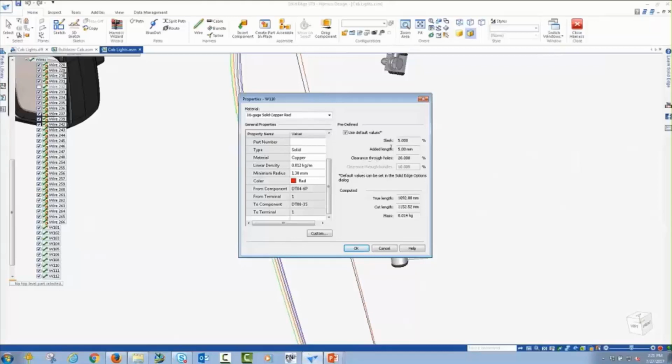You can also do slack percentage information. And then you also notice there's a computed section where it'll calculate the length of the wire based on their position in 3D space and where those connections lie. And then it also calculates the mass of the wire based on its length and based on the properties that we see over on the left-hand side.